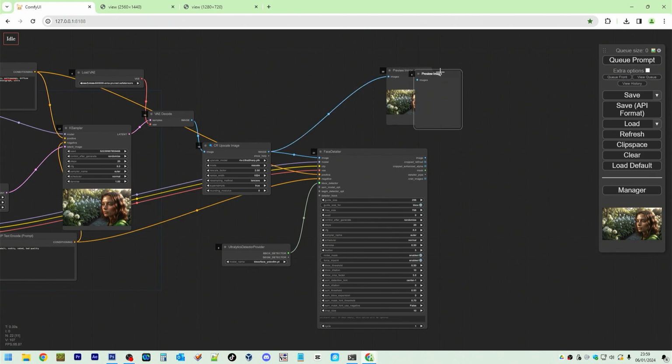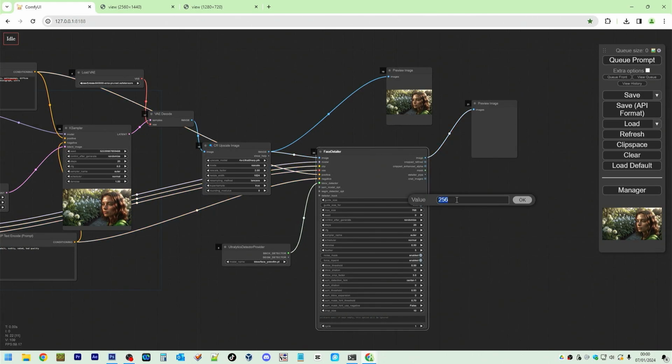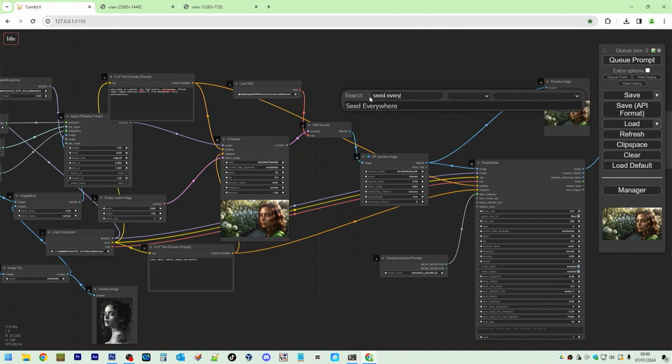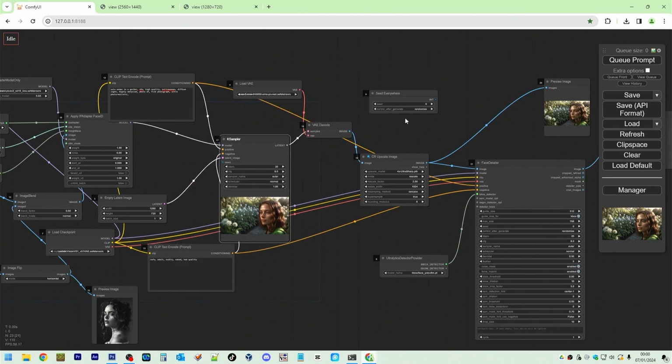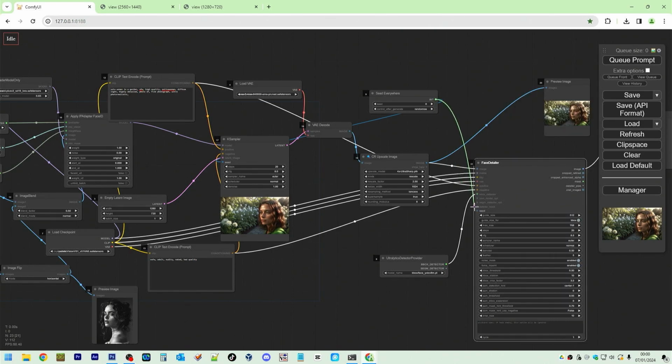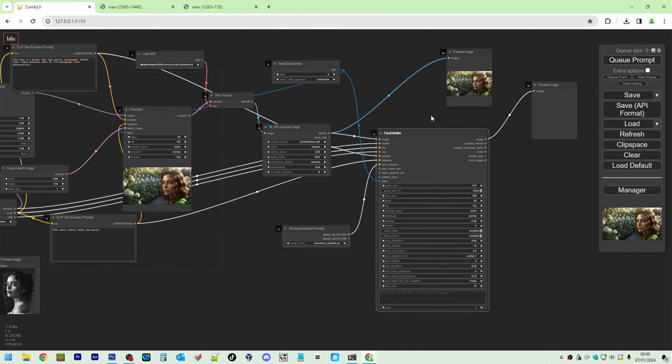I'm going to do another preview here, preview image, and change this value to 512. Actually, let's do seed everywhere. And we want to change this seed to input. Seed goes here. We need to change the seed to input as well. Seed to input. Randomize. Start at one and we're going to randomize it. Change this to DPM++ 3M SDE and Karras.